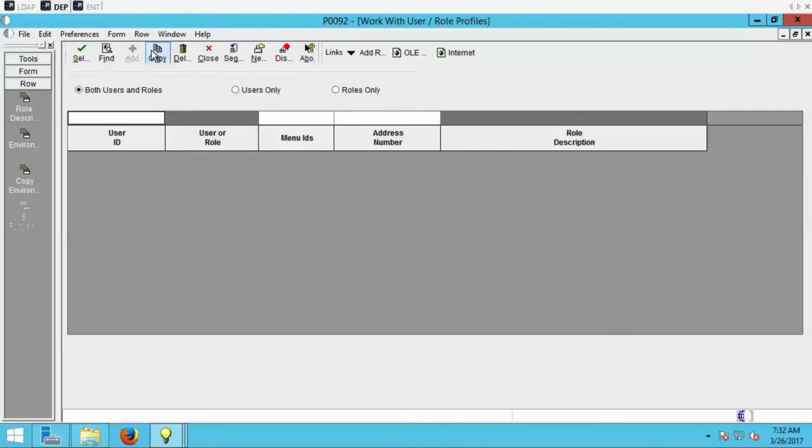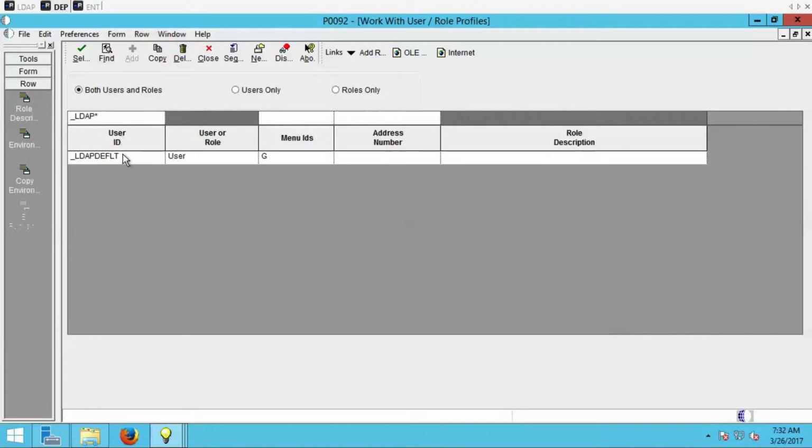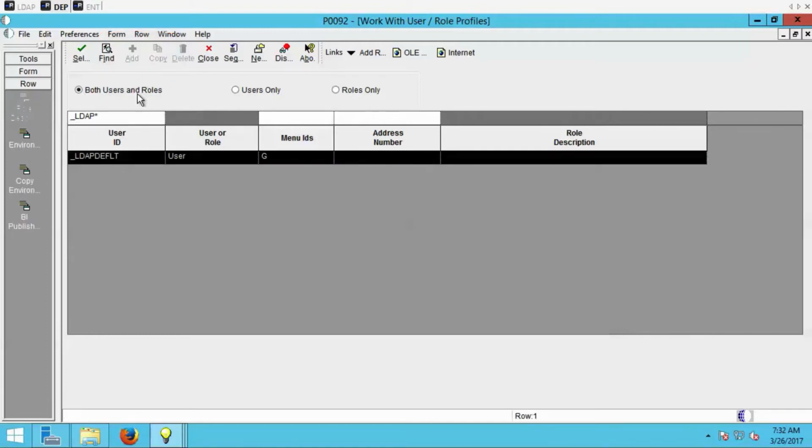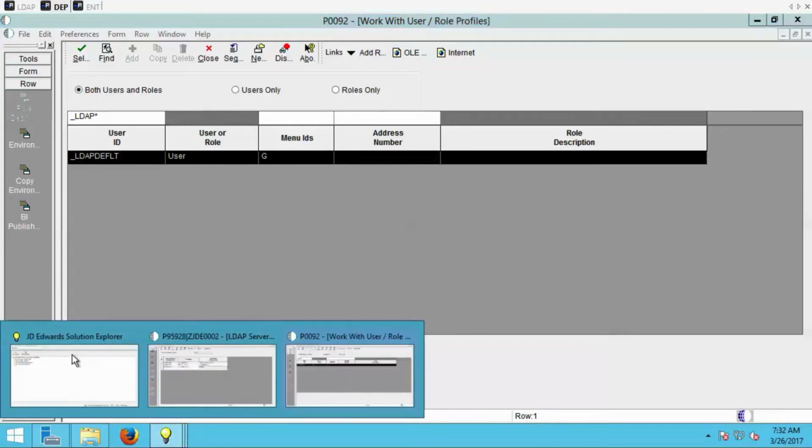If you go to P0092, you can see we can't add a user because LDAP has been implemented successfully. But if we search for _ldap*, you can see that we've created this user before LDAP was implemented, but we can't modify it in any way. And it'll be used as a default template to add users to JDE.